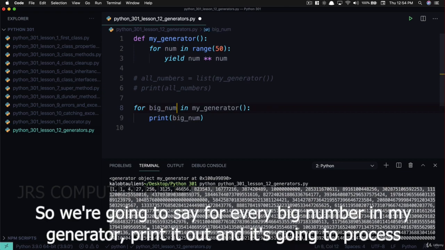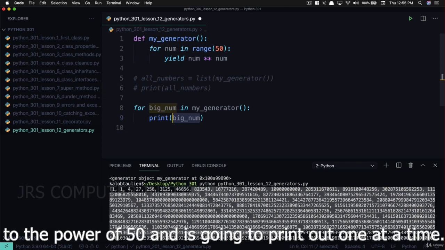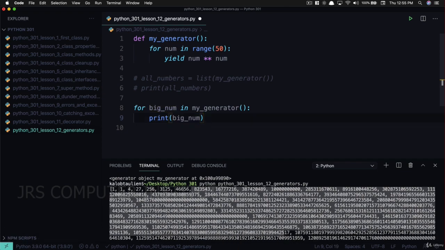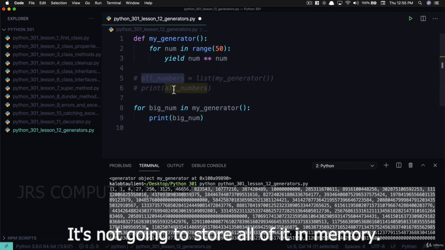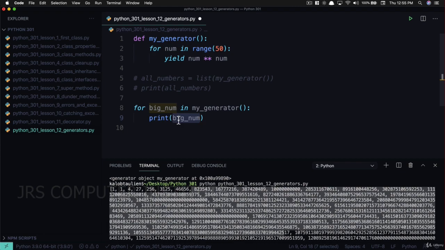So we're going to say for every big number in my generator, print it out. And it's going to process 1 to the power of 1, 2 to the power of 2, 3 to the power of 3, all the way up to 50 to the power of 50. And it's going to print out one at a time. It's not going to store all of it in memory. It's just simply going to do one thing at a time. So it's really, really good for disposable code on large data sets.